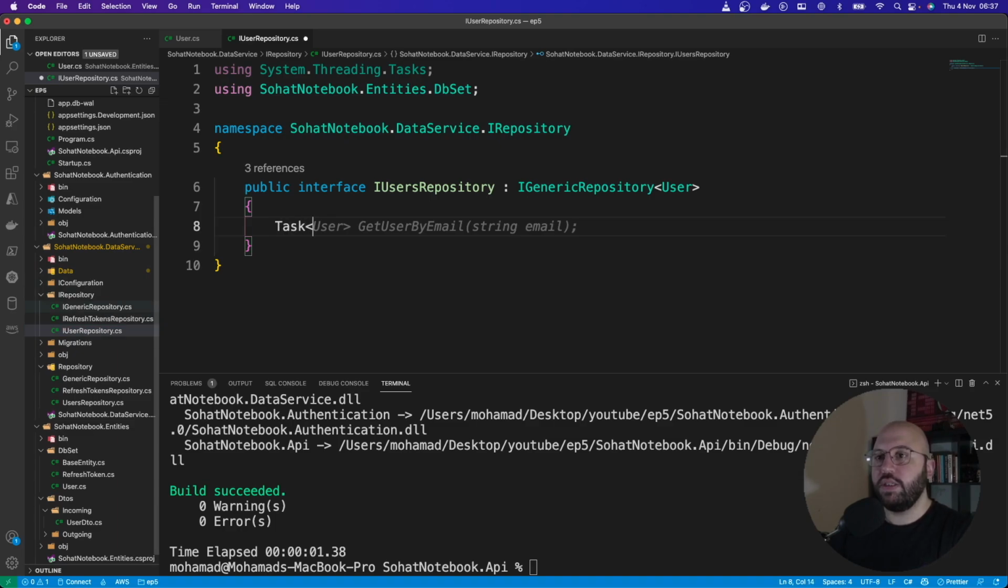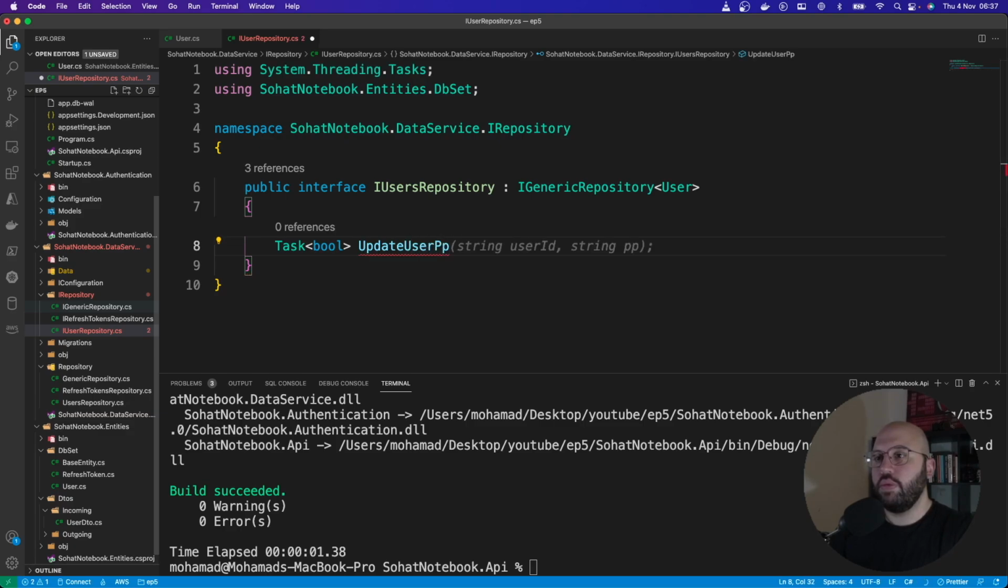So it's going to be a Task, and it's easy for us to create it with a boolean, just to make sure whether it has been updated or not. And we're going to add a new method which is going to be called UpdateUserProfile. And it's going to take a user, as simple as that. And once we have created this, we can see that the user repository is complaining because we don't have an implementation of that method inside that user repository. So let us add this there.